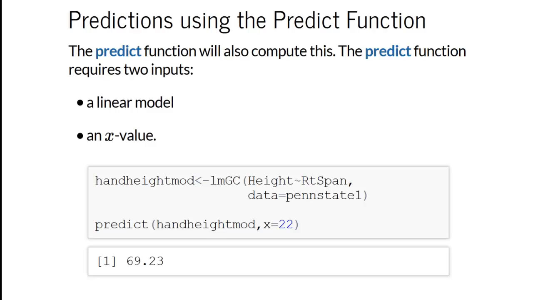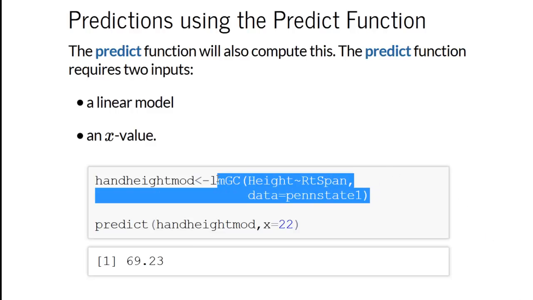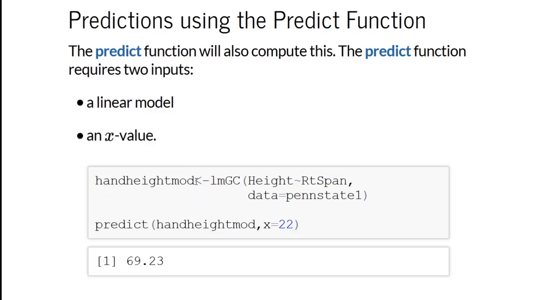There's a built-in function in R that will also compute this for us. The predict function requires two inputs, a linear model and an x value. So in order to use the predict function, we need to store our linear model in an object. We named the object here hand height mod. And then the predict function requires the model and the value of x. When x is 22, the model predicts y height to be 69.23.